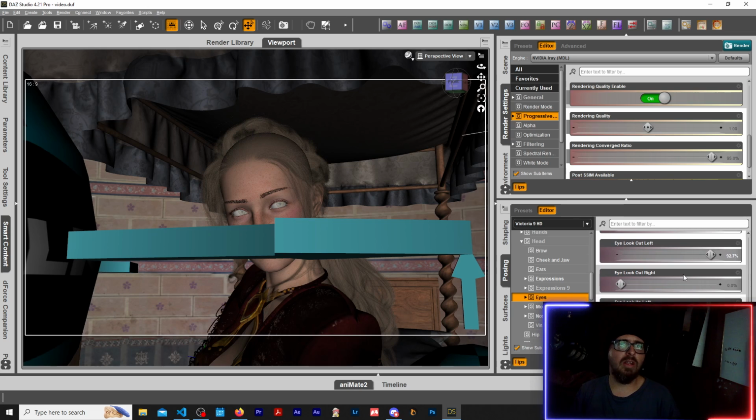I don't think it used it this time. Yeah, I look out left and right, so that kind of messes with the eyelids a little bit. So that's one good thing. There is a way around it. You don't have to use this script.